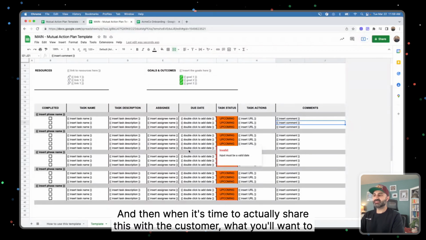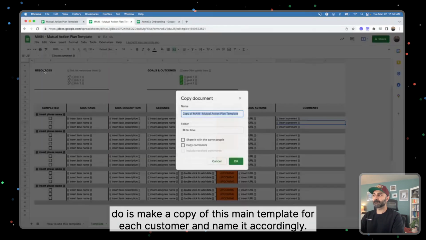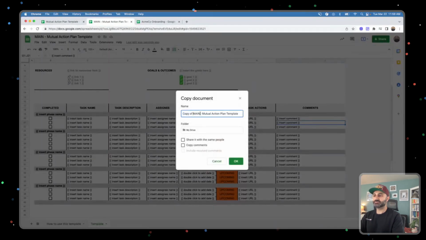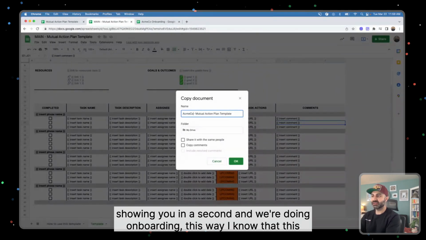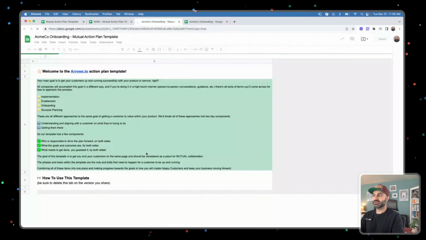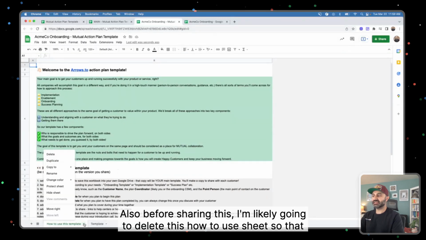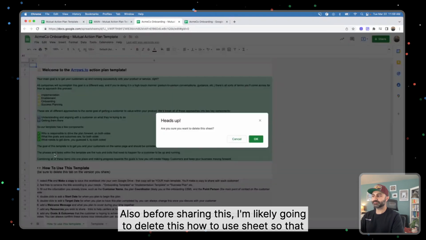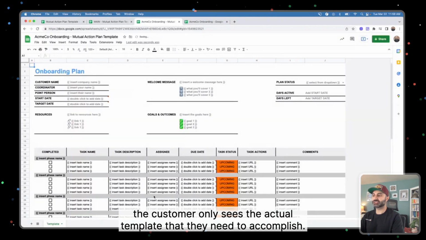And then when it's time to actually share this with the customer, what you'll want to do is make a copy of this main template for each customer and name it accordingly. So I'm going to work with Acme Co., which is the example company I'm showing you in a second, and we're doing onboarding. This way I know that this new copy is specific for that customer. Also, before sharing this, I'm likely going to delete this how to use sheet so that the customer only sees the actual template that they need to accomplish.